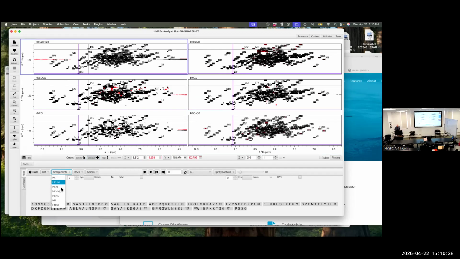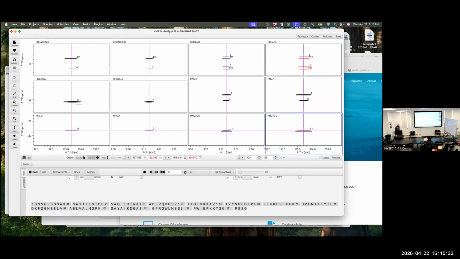Another view, this is HCNC. So now in this dimension we have the proton on the x-axis, the nitrogen on the z-axis, and the carbon up here. Here we have the nitrogen on this axis and the carbon up here. So basically this is the same peak in a rotated, orthogonal view. The nice thing about that is you can step through all your peaks quickly and have two orthogonal views on each.